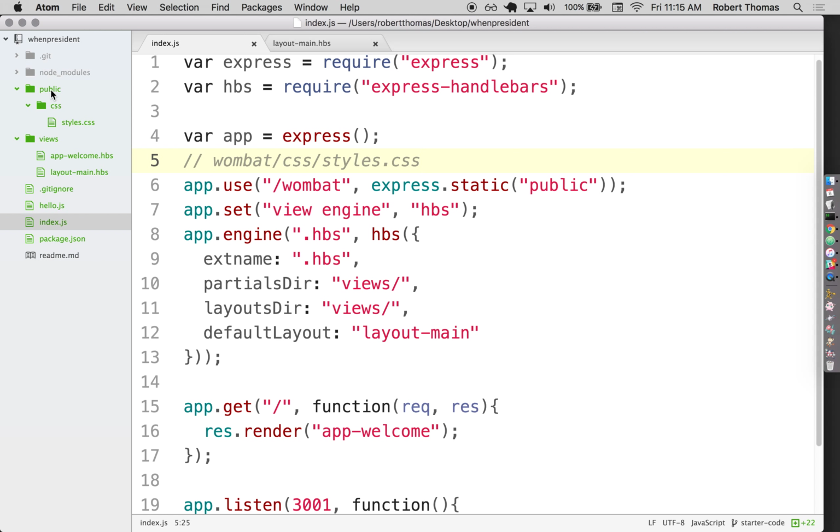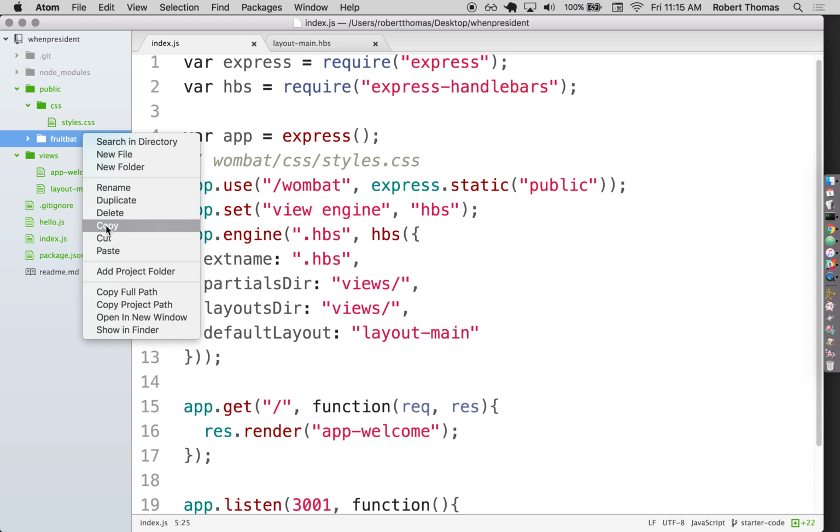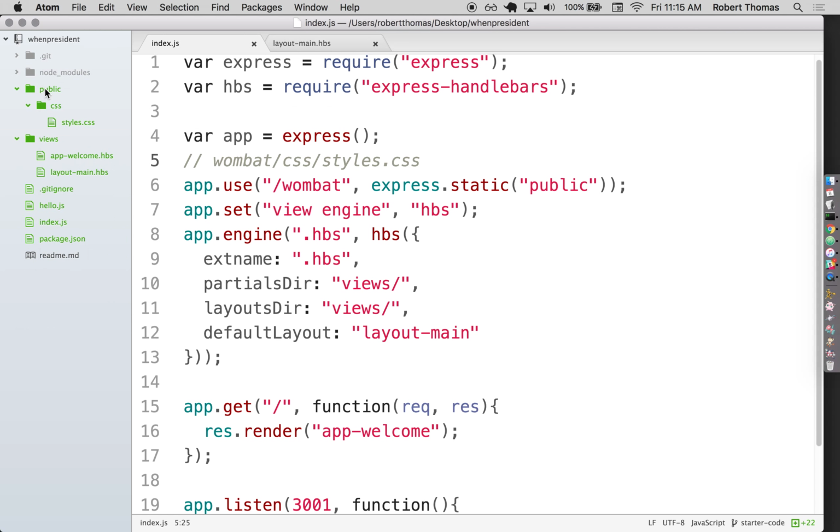So if I change this folder name to FruitBat, what would I have? I just made a new folder. If I rename the public folder to FruitBat, what would I need to change on here for this to still work? How would I tell Express I want it to look for that CSS file in FruitBat now? What would I change?